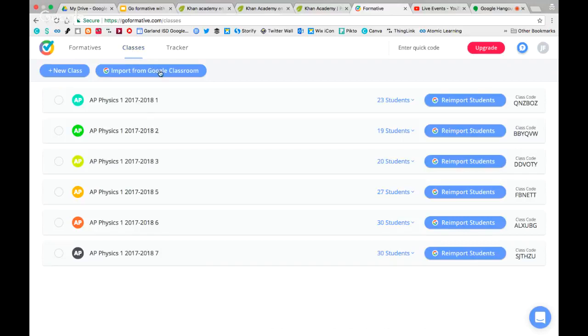So classes. You can import your classes from Google Classroom. I cannot stop saying this is so good because the integration with Google Classroom is wonderful. If your classes change for whatever reason, you can re-import your students by just clicking one button. All the changes that you do in Google Classroom will be reflected into Formative.